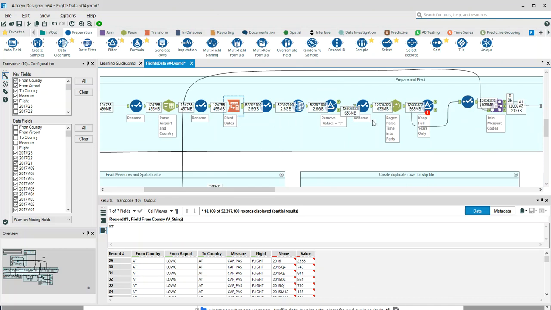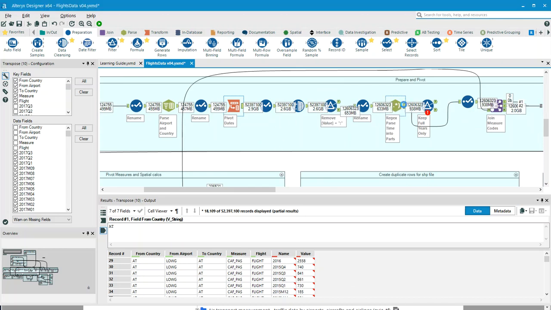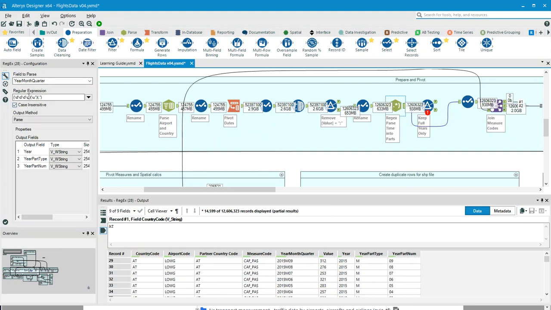There's a bit more cleaning going on here. We even do a bit of regex parsing here. We split our year, month, quarter out into years, year part types and year part numbers with that crazy looking thing there. I was going to keep just the data that's full years only, but as you saw, it was quite good to have the option to have monthly or quarterly trending in the end.